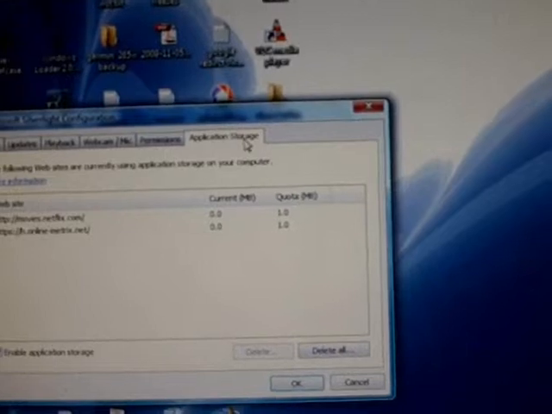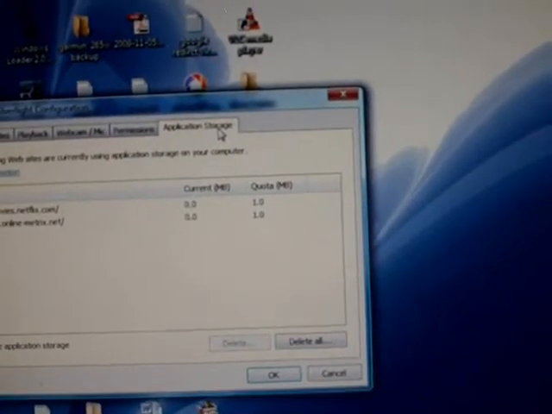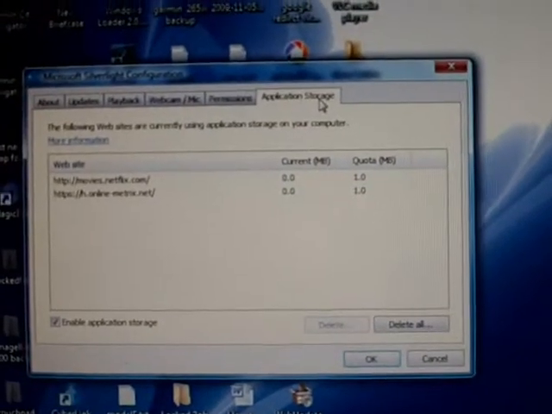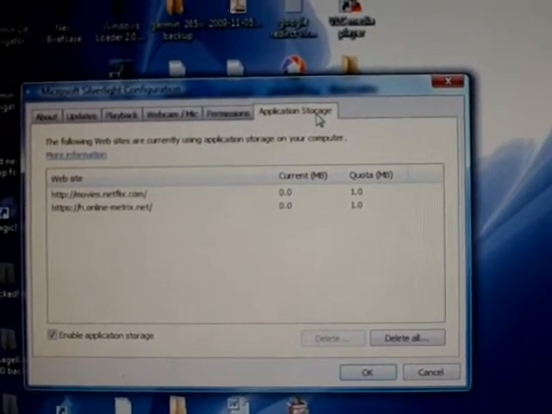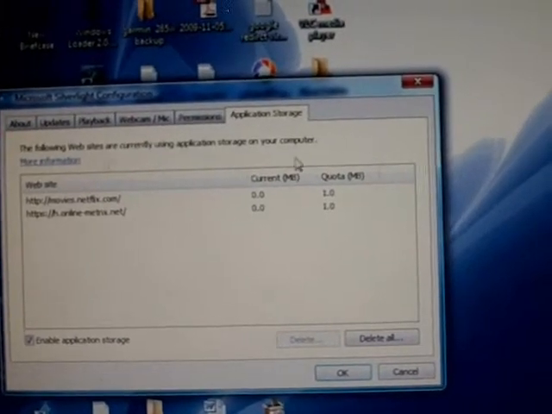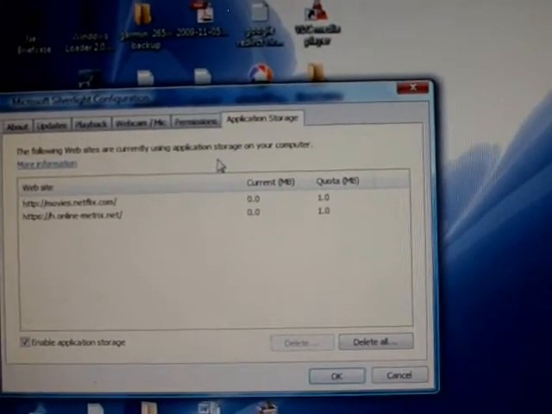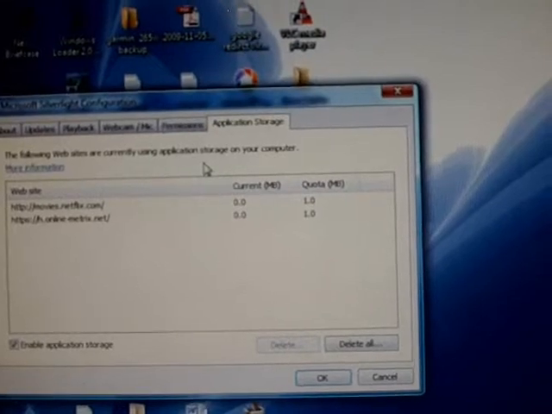movies.netflix.com in there. If you don't see that, you need to uninstall Silverlight in your control panel. You guys know how to do that. Add and remove programs. Okay. And then just reinstall it.